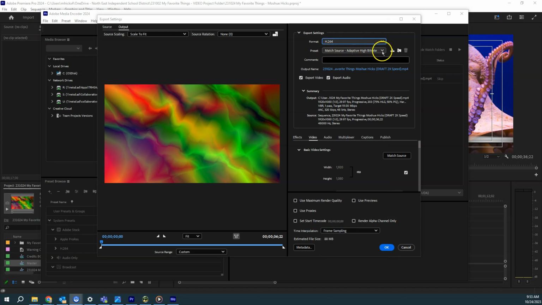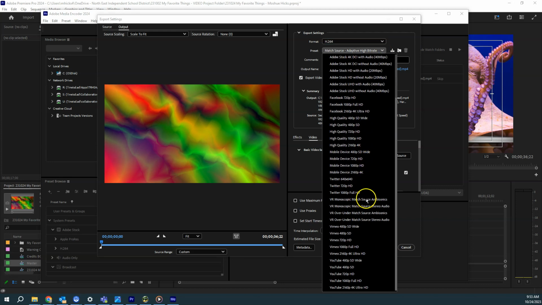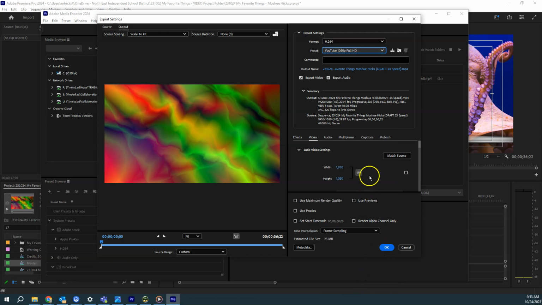This is the preset right here, and I actually want to change that to the YouTube 1080p full high definition because Google Drive's encoding and YouTube's encoder, they're the same thing. So if it looks good for YouTube, it'll look good on Google Drive as well. You can see that it's 1920 by 1080.